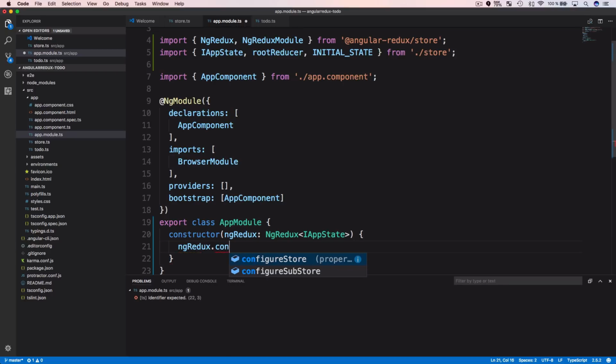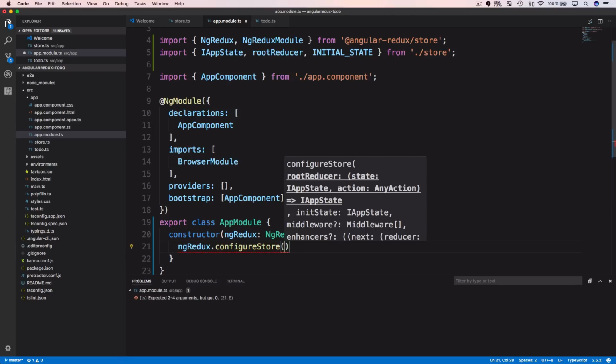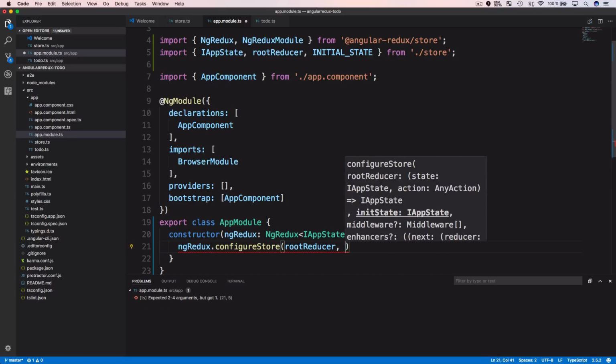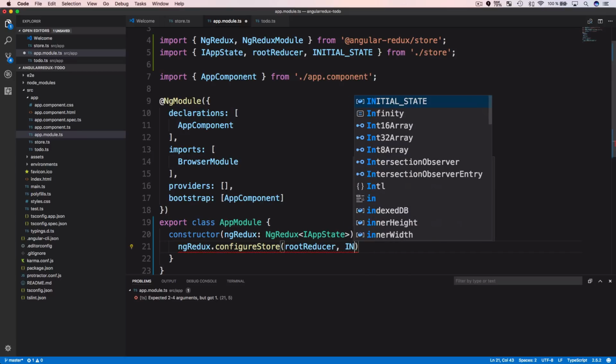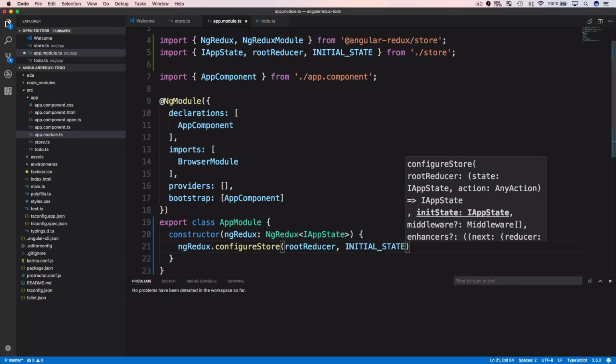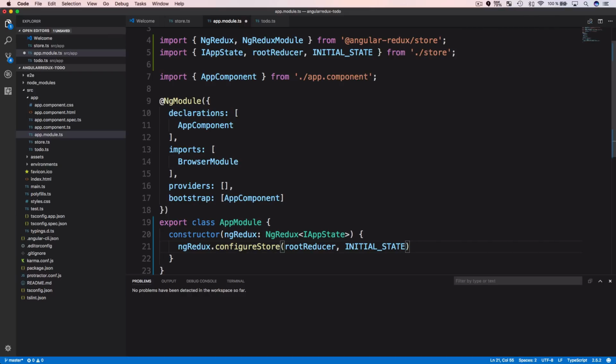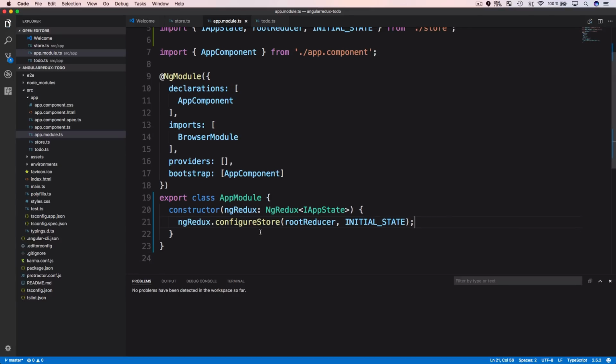And now within the constructor we can use the ngRedux service object, so ngRedux dot, and call the configureStore method here, which takes two parameters. The first parameter is our reducer function. And the second parameter is the initial state of our store, and the initial state should be what is inside our INITIAL_STATE object. So we are handing INITIAL_STATE over here to the configureStore call. Okay, and that is the code we need to set our store with our reducer function active in our application, and at the same time initialize our store with the property values which are inside of INITIAL_STATE.